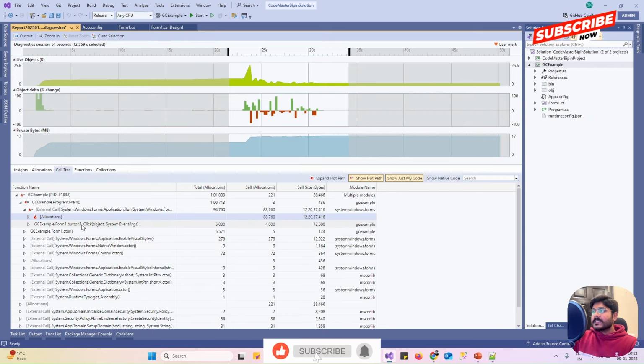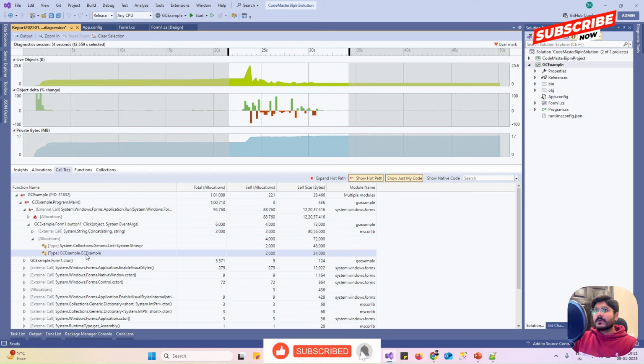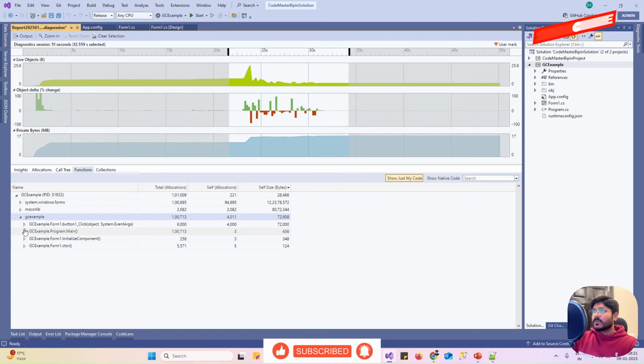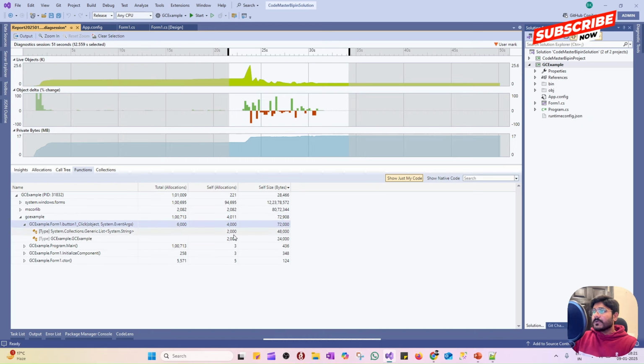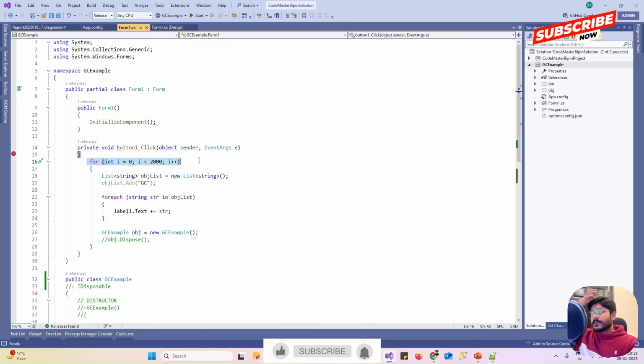So from here you can see there is a button click object. On this button click object, there was some allocation. Okay, so you can see there is a generic list over there, and there is a GC example class over there. And if you go to the function, you will see there is a GC example over there, and as I told you, on this button click, you can see there is 2000 written over there, right? So what is this 2000? You can see here in the code. This loop is running 2000 times. Okay, so 2000 times this object is going to be created.